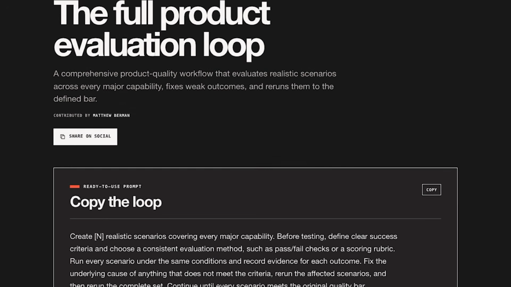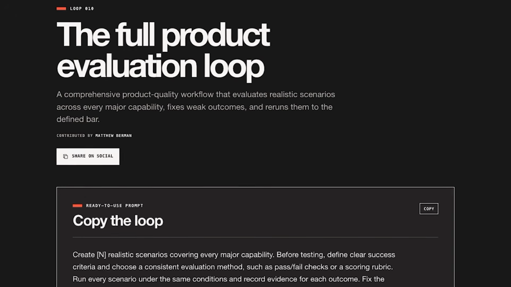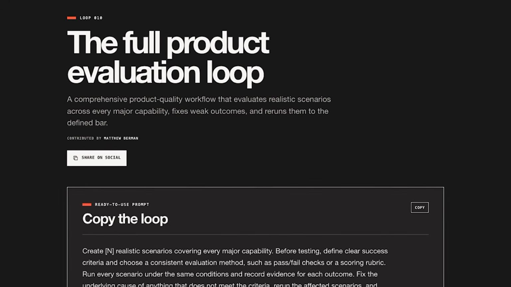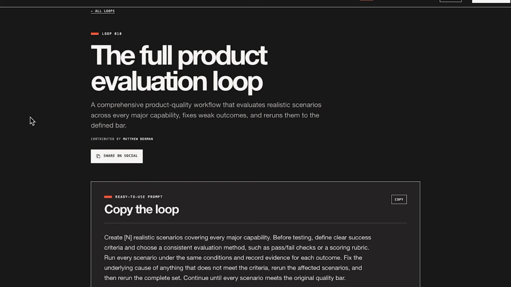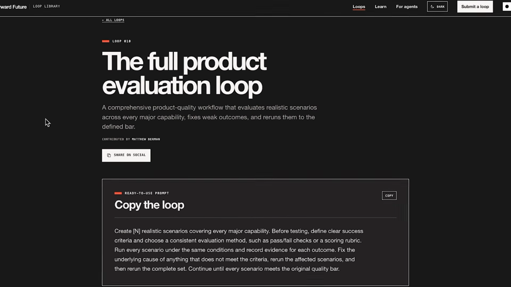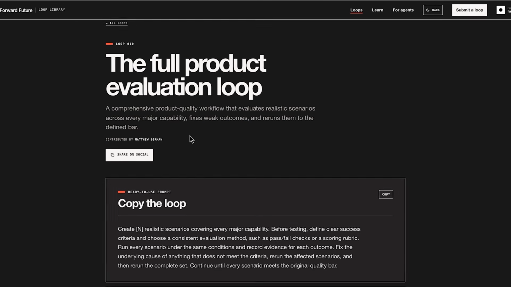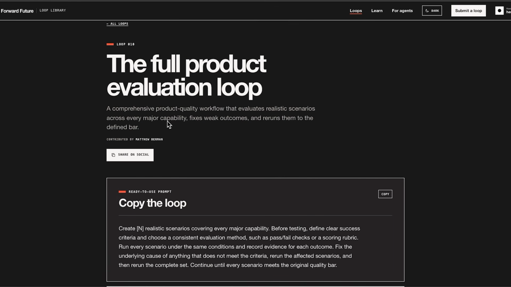So this is for teams shipping a real product. So you can prove quality across every major capability at once instead of trusting a few hand-picked tests. And quick side note, this one is featured on his website, highly recommended by Matt.